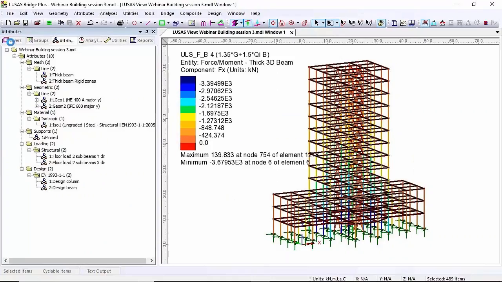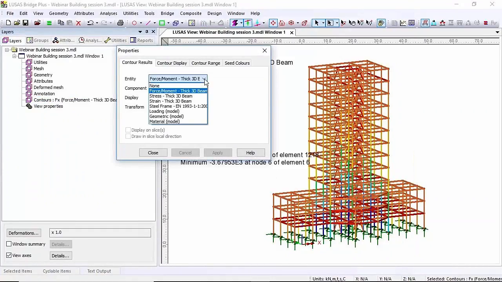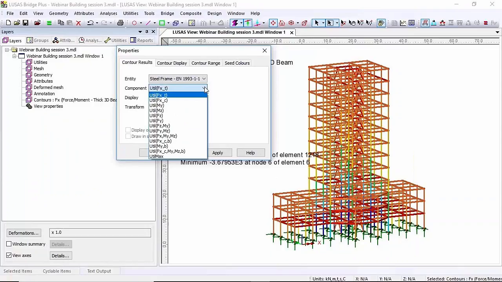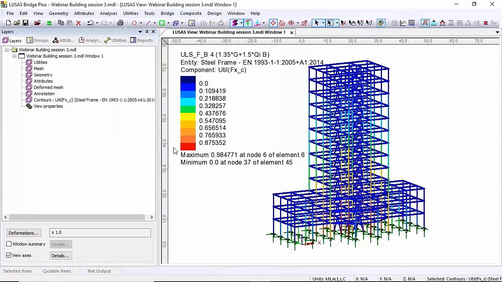Okay, now I've done that, I can go to the layers and double click on my contours layer. And rather than just look at force and moment, I have the steel frame entity. I can choose that and then choose which of the design checks I want to look at. To start with, I'm going to look at compression. So if I OK that, rather than looking at axial load, I will get a utilization on the compression check.